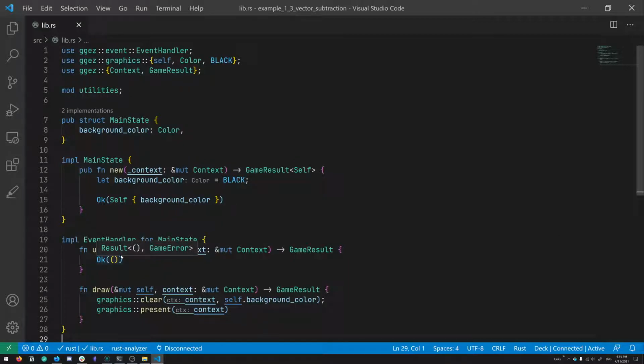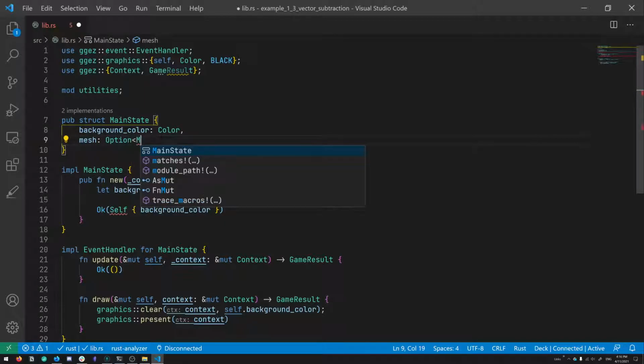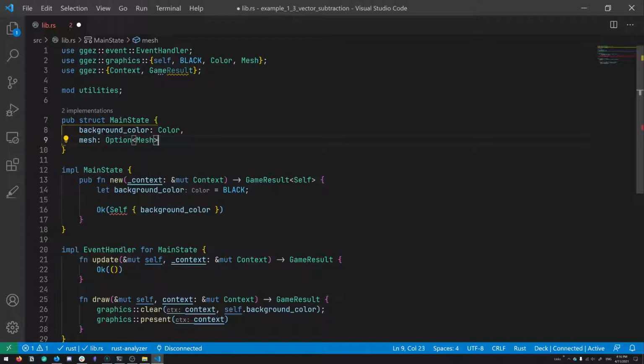So what do we need here? Looks like we're going to have to grab our mouse location. We need to know the center location of where we're at, and then we can do our subtraction. Then we're going to get the lines and then update our mesh. To begin with, let's go ahead and store a mesh here. Let's have that be an option with a mesh inside. And then we're going to build that out based upon the line that we create.